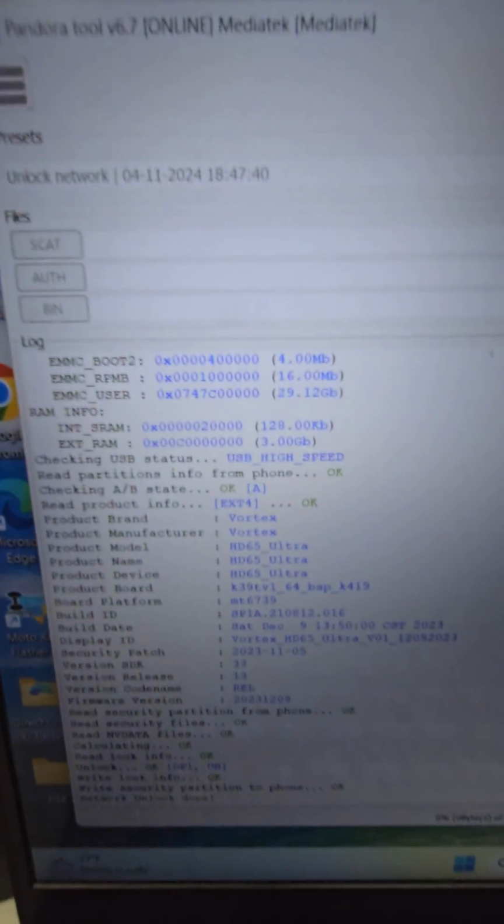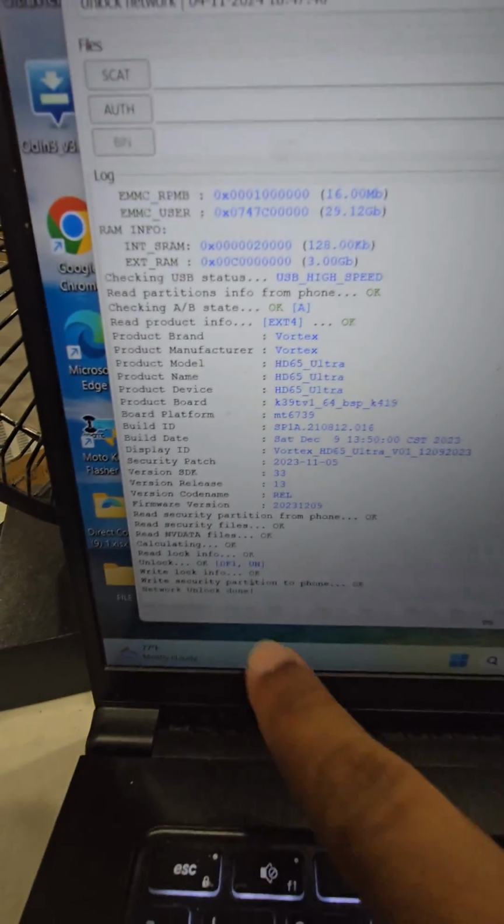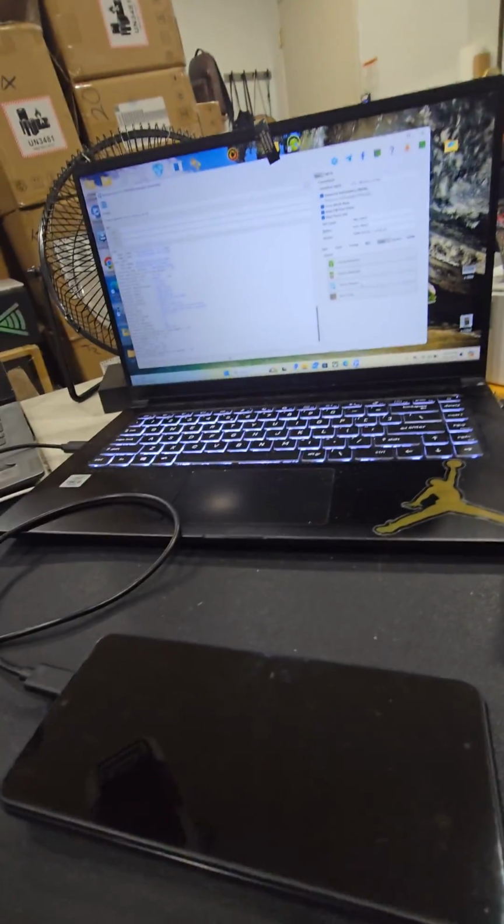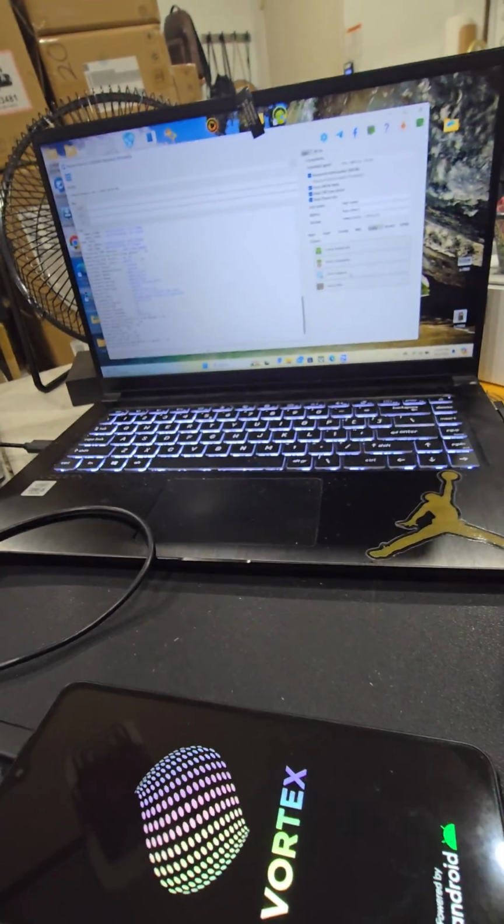Zoom in. Read in there. It says network in green. Network on lockdown. All right. That's it. All right. Let me just clean up my mess here.